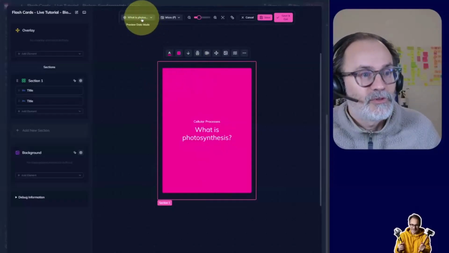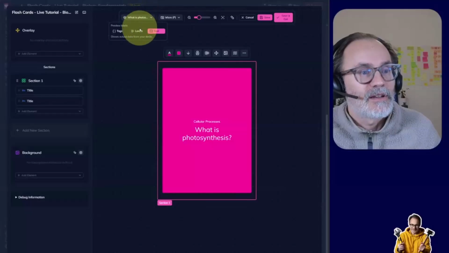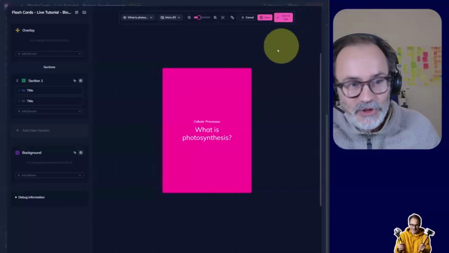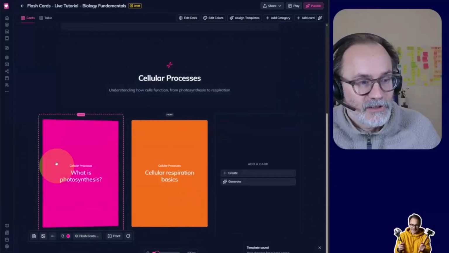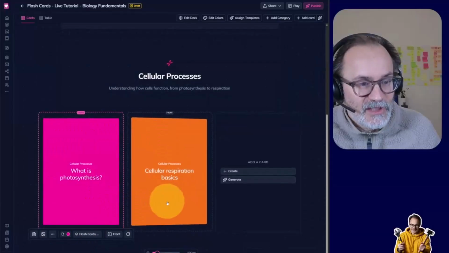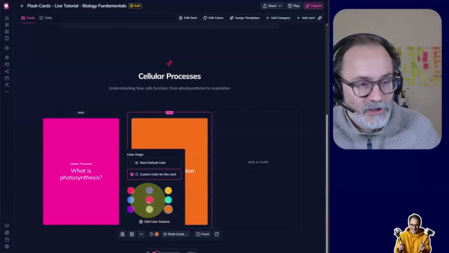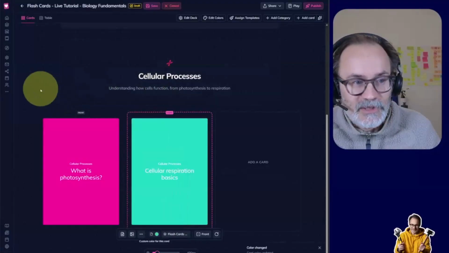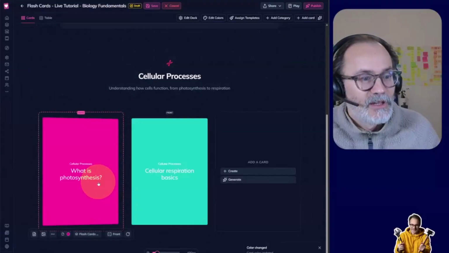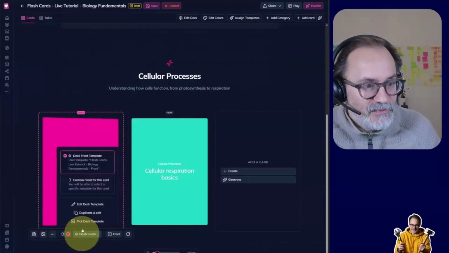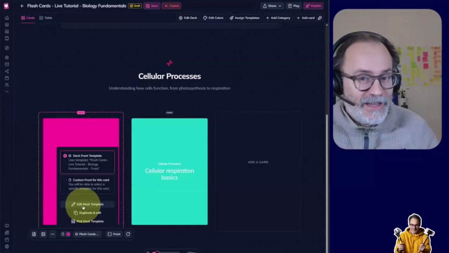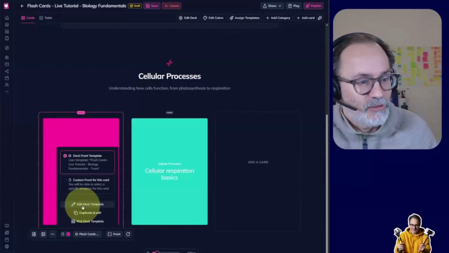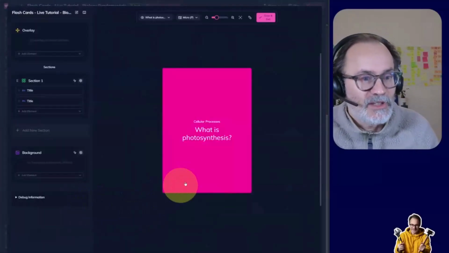And let me prove that to you. I'm just going to save it, save and exit. Et voilà. So you see that this card has orange as a primary color. Now I put blue and it works. Okay? So this is important to understand. It enables you with only one template to have color by category, color by cards, whatever you want. Okay, getting back to editing our card.